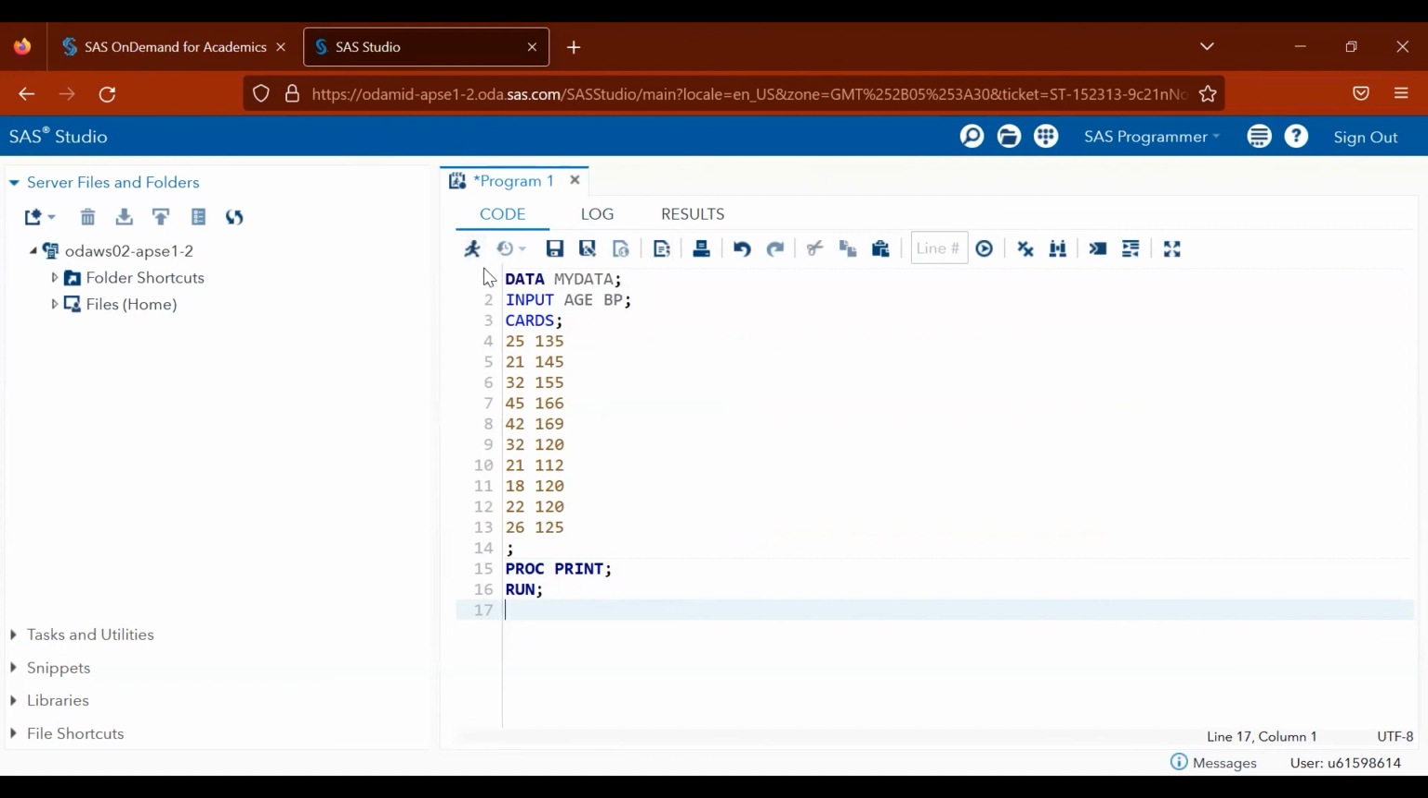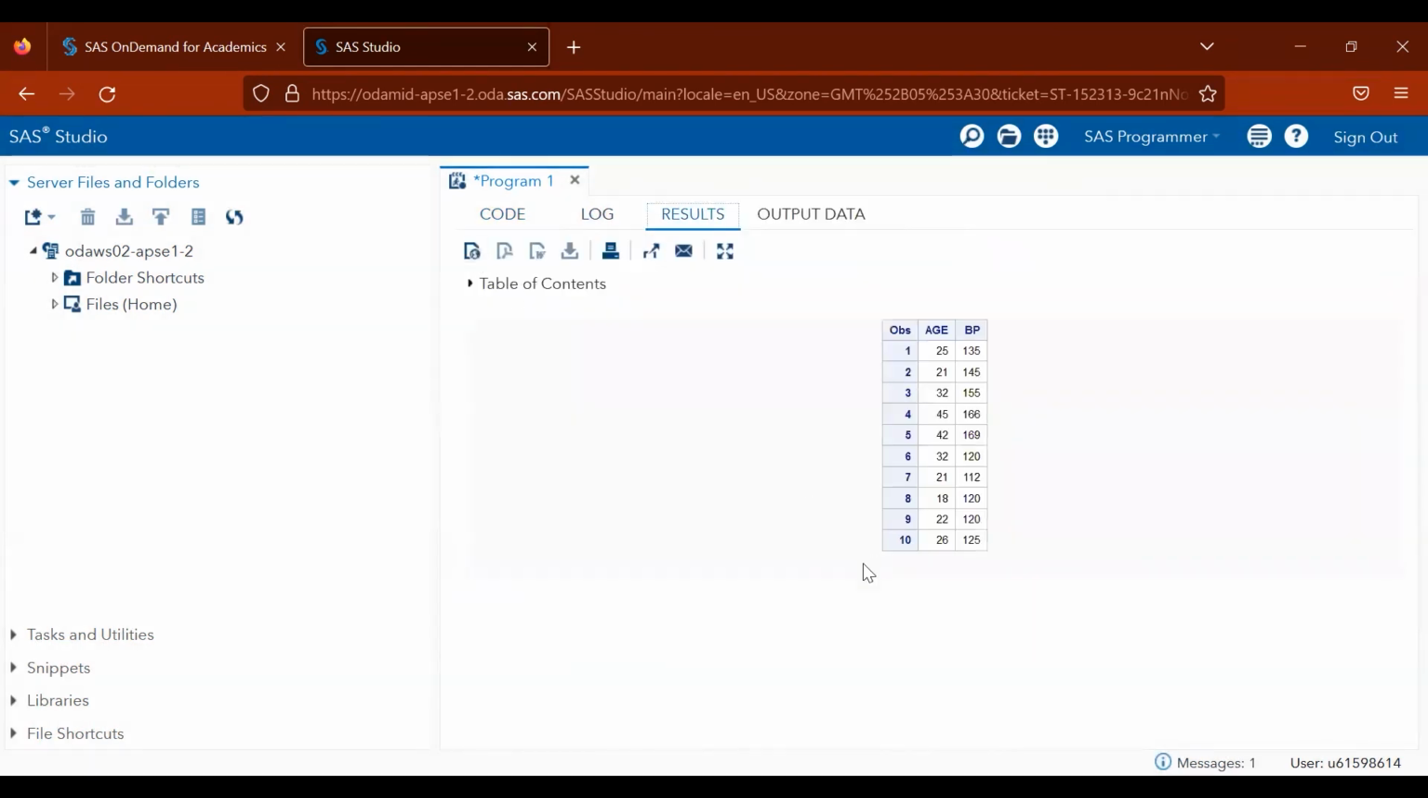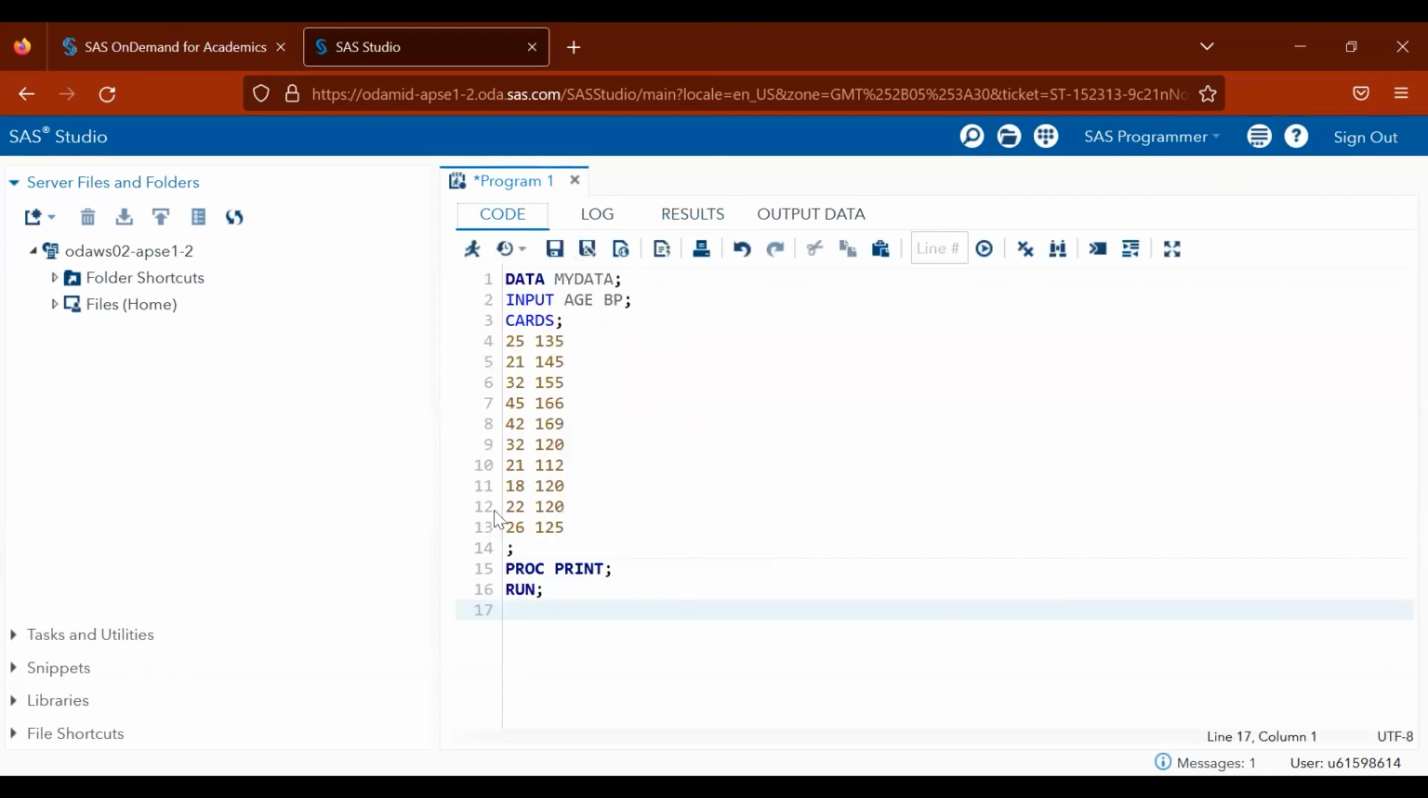There is a symbol of a running man, so you have to click that symbol to run our program. Finally, this is our output results. So this is the fundamental structure of the SAS program. I will show you how to do analytical techniques using SAS in the next video.